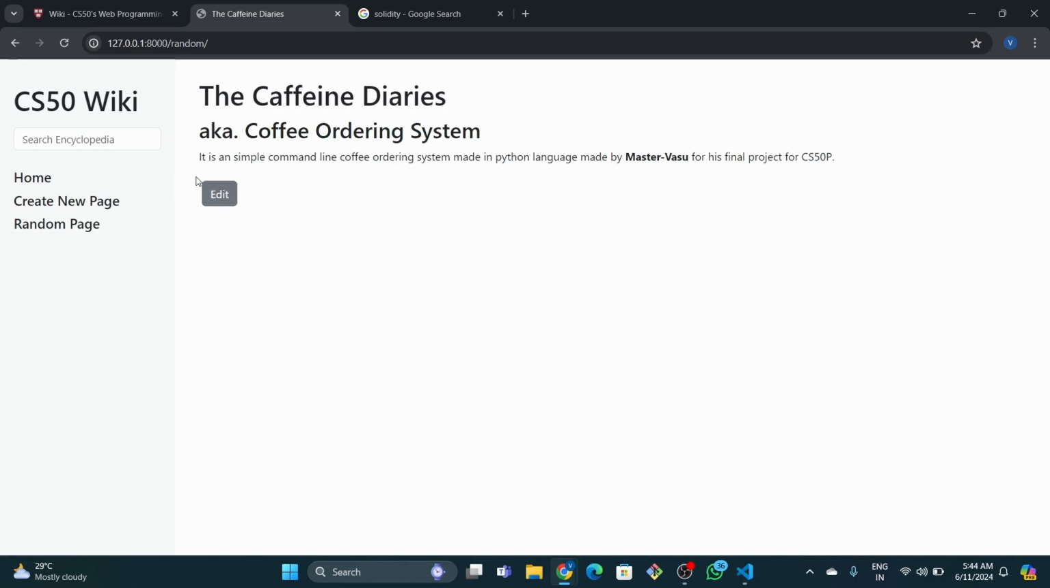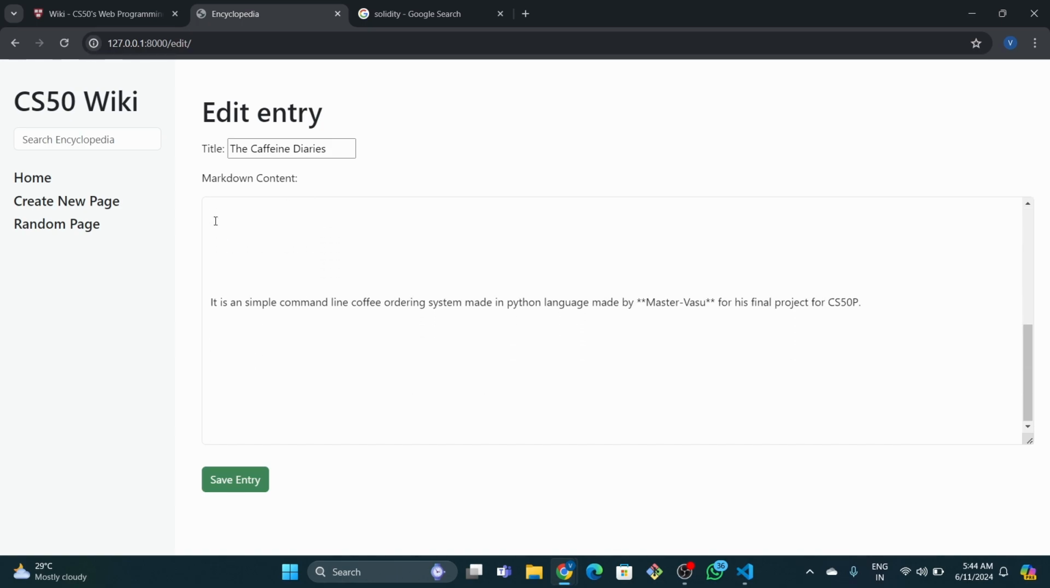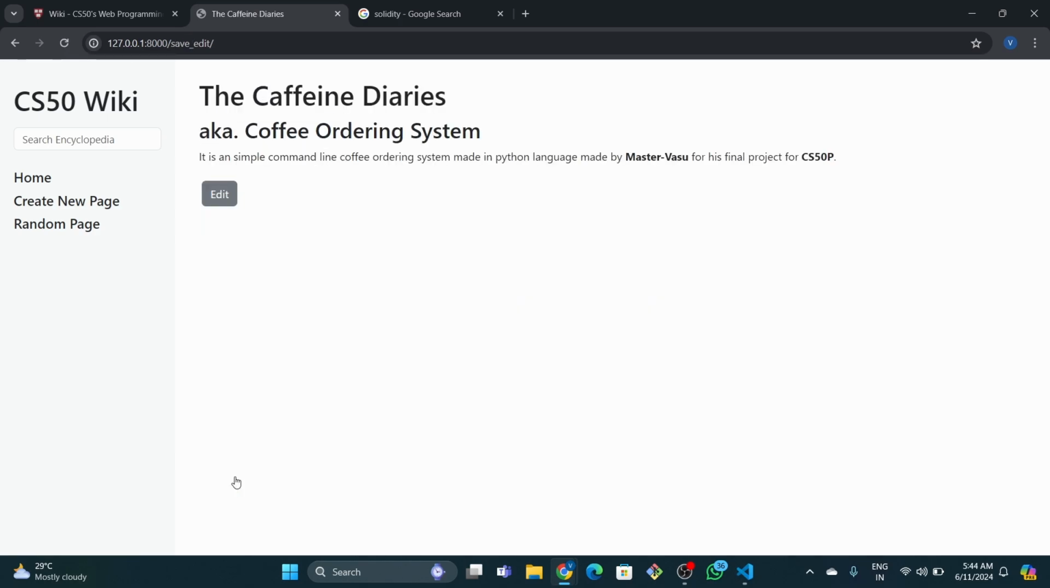So you can also go and check it, edit. The content written in it is Markdown. You can see the hash here, double hash here, and the two asterisks here for the bold one. I can also do CS50W bold, so I'll add it also here. And when I save entry, it gets rendered from Markdown to HTML while viewing.